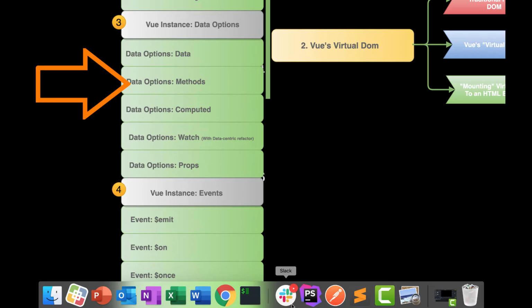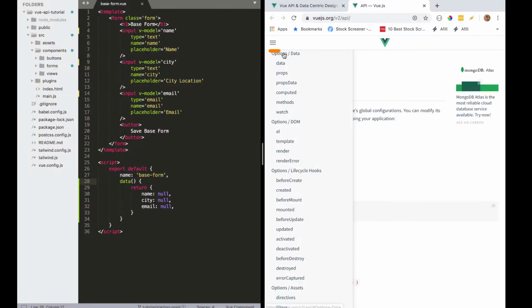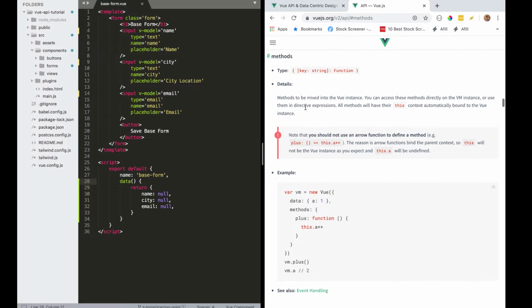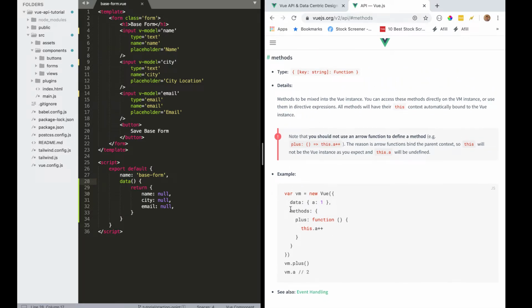Now, if we go over here to our browser and we go to the Vue API docs, we can see right here, here's our Vue API instance options, aka data options. One of those options is methods. And if we scroll down to methods, you're going to see all this stuff, right? And it says new Vue, etc. And it looks like right here, we are able to actually register our methods using the methods object within our Vue instance.